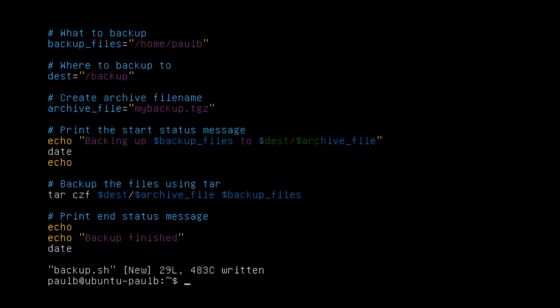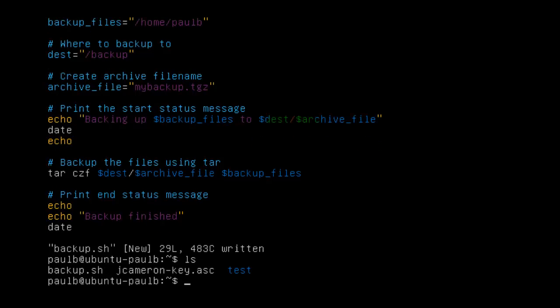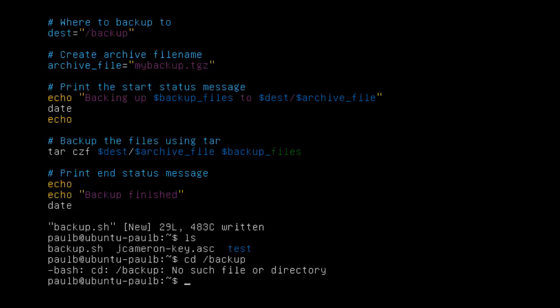So if I do an ls for listing the files here, I can see that I have that shell script there. It's called backup.sh. I want to take a look at that backup directory. If I do cd backup, it's going to say it doesn't exist. How do I make a directory? How do I make that backup directory?